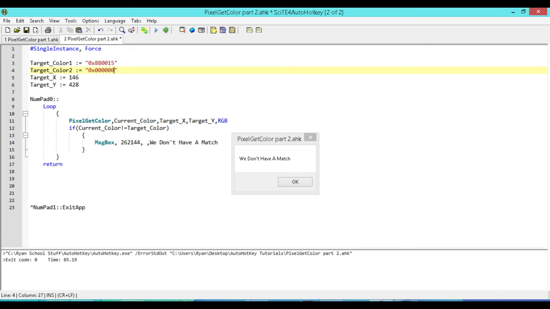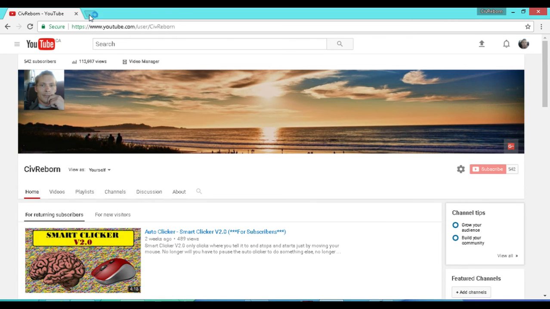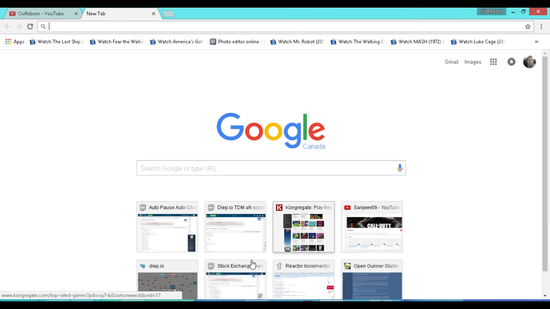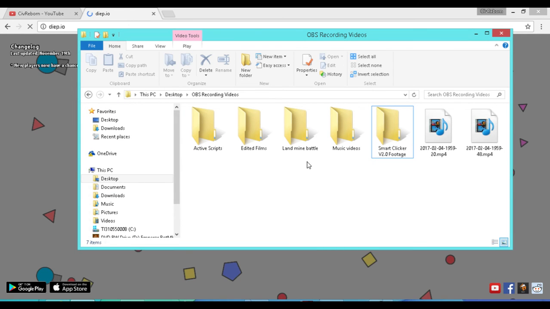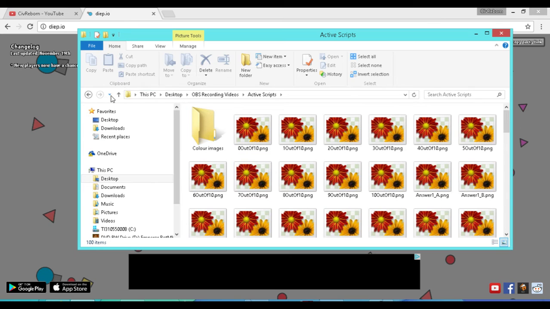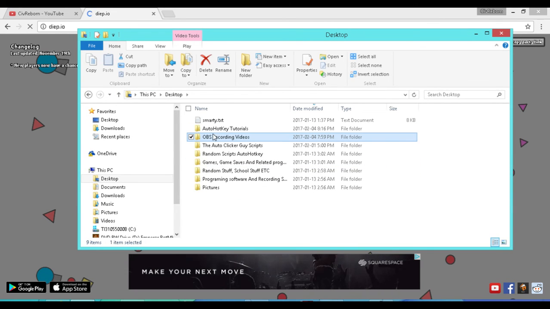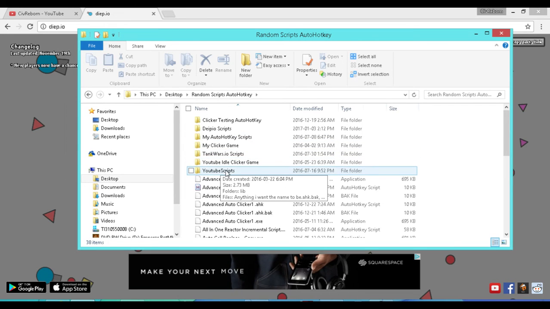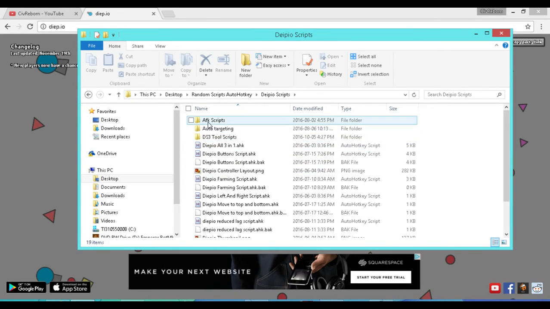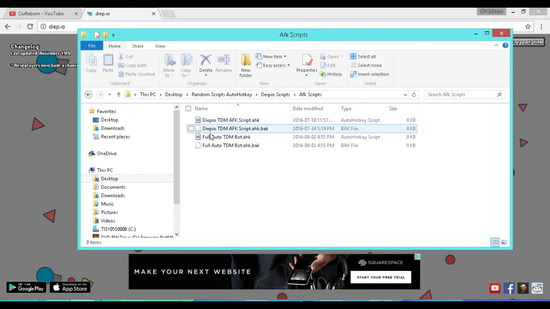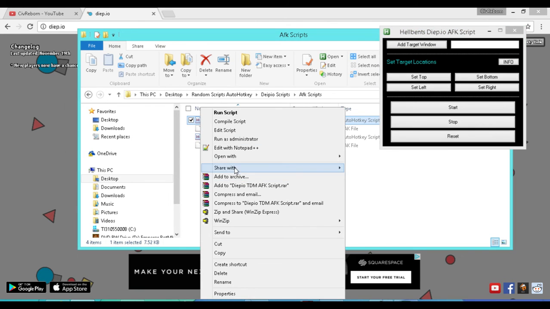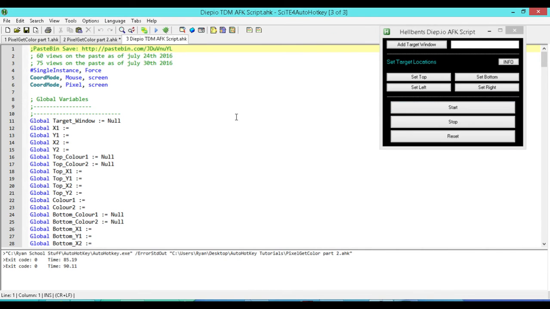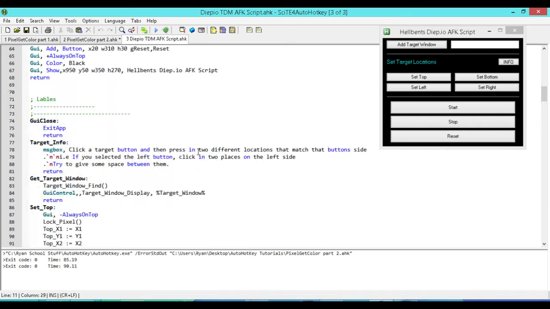Now I'll do a quick example of a script that actually uses that. So I have a game here, deep.io, and I have a script. Let me see. AutoHotkey. Okay, so I created an AFK script. And let me add that. Okay. So here we have this one here.